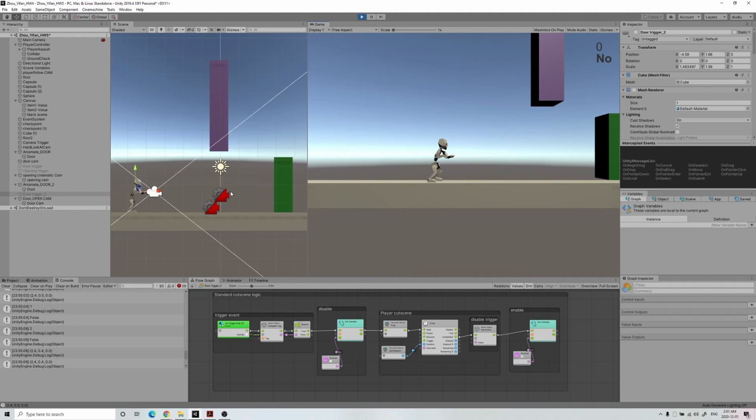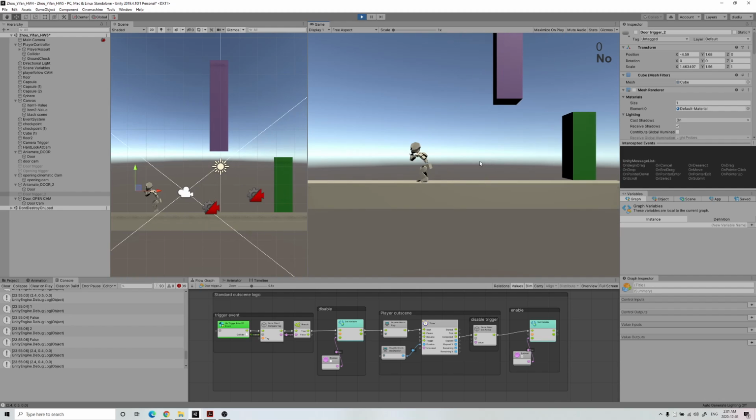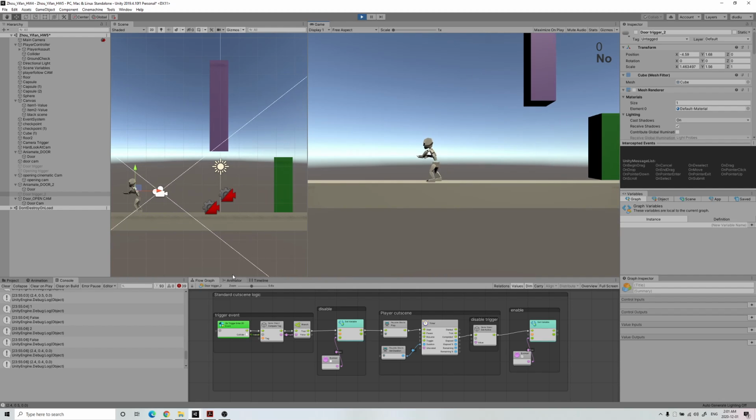If you don't correct it, it will look a little bit weird when it turns back to the normal view. And that's all the things.